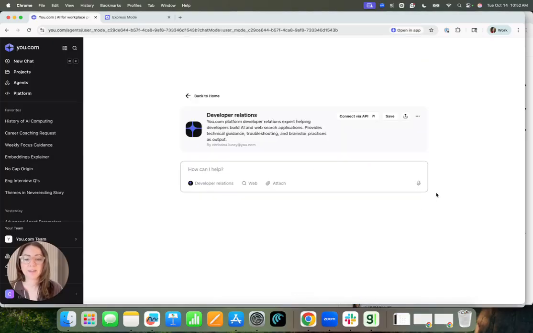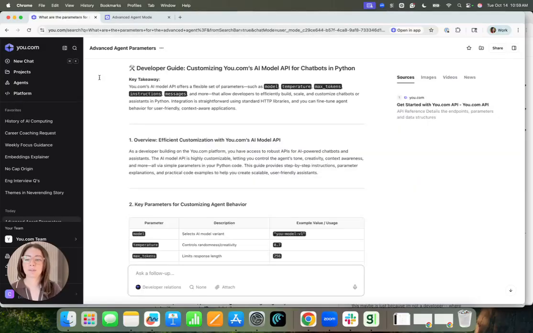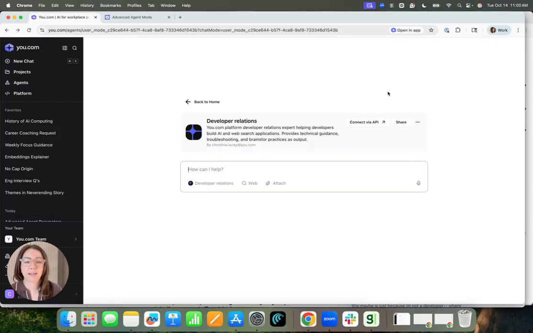So once created, you'll land on the agent details page where you can start to test out your agent. I've been asking my agent about what parameters are available for the U.com Advanced Agent API, and that's looking pretty good. So when you're satisfied with your agent, head on back to your agent details page and look for the Connect via API button next to Share.